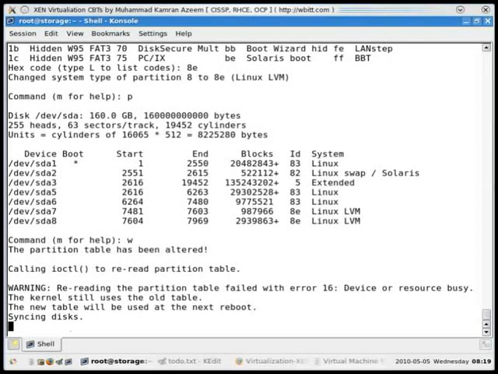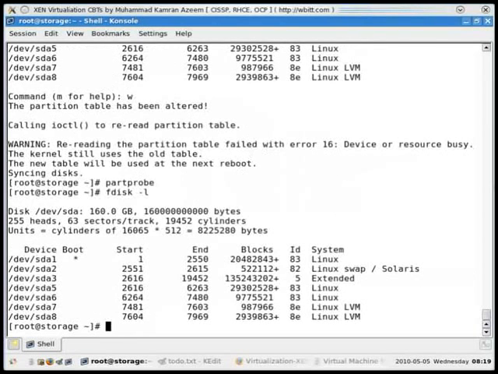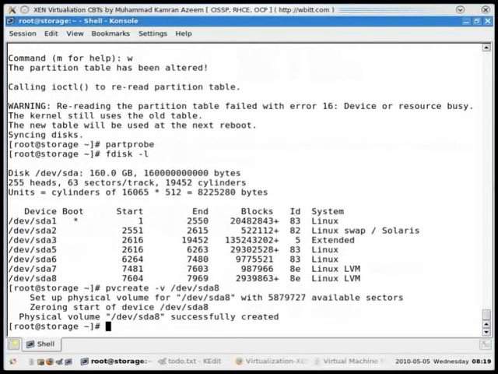So I save these changes by w, and I need to do partprobe, otherwise I would need to do a reboot. So partprobe will reread the partition table in memory and update it. Okay, so fdisk -l shows me this is my disk layout. I'm going to initialize this partition as a physical volume. So pvcreate -v /dev/sda8. Okay, successfully created. Fine.